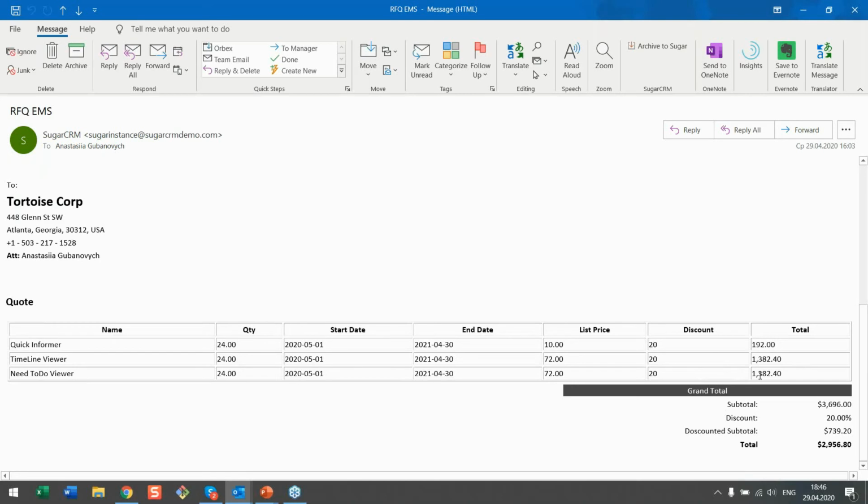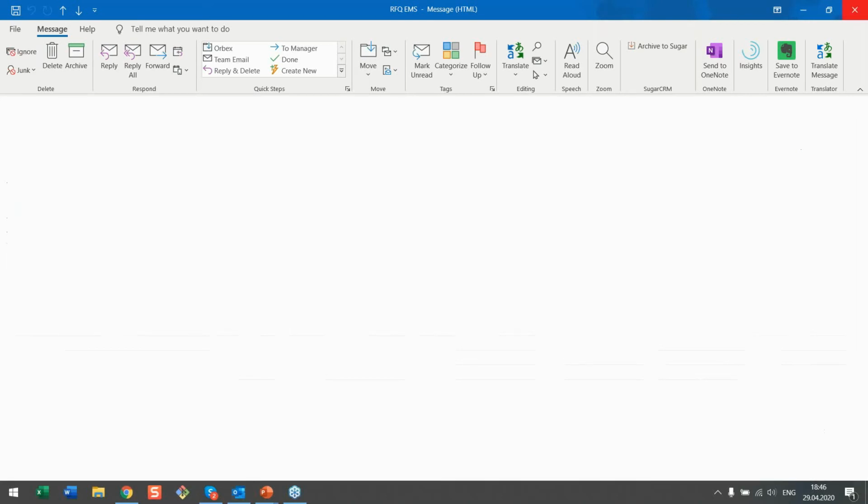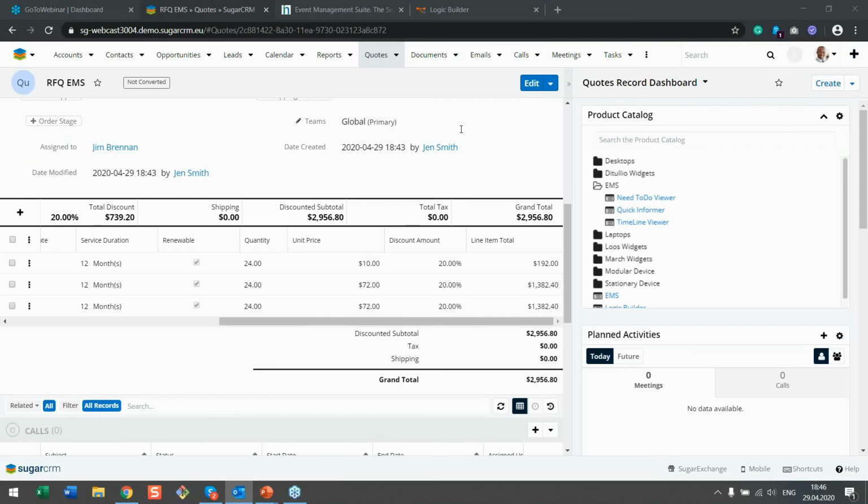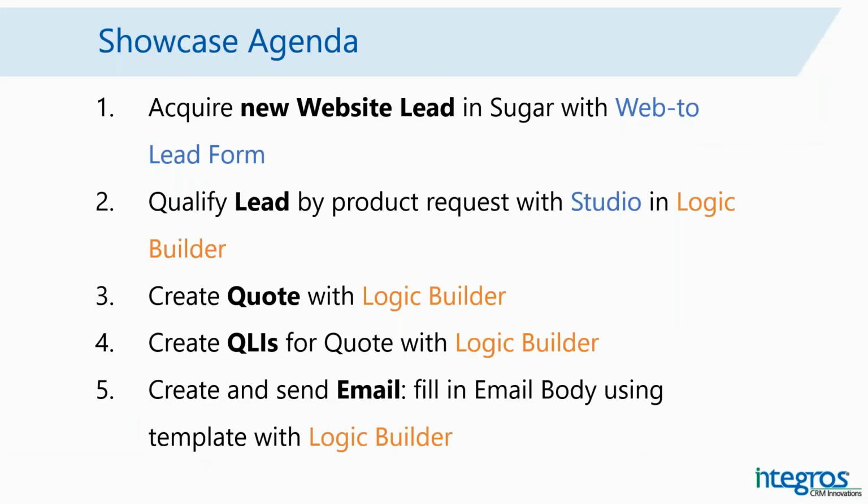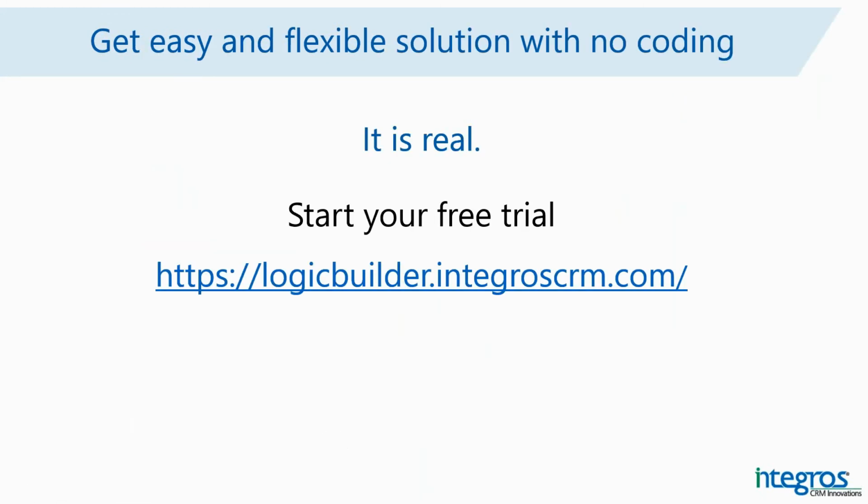So that is how this mail looks like, how it looks in Sugar. And actually that's it. It works great. So let me return. That is all 5 steps, actually 4 steps we have done today. And that is how it is possible to configure and implement sending quotes in seconds, and also get rid of manually entering data.